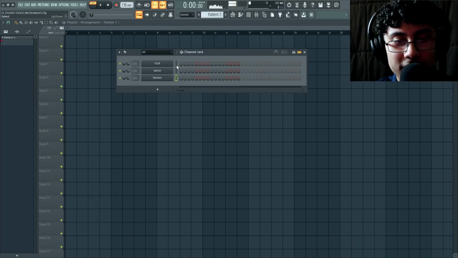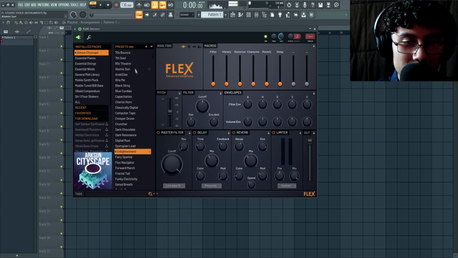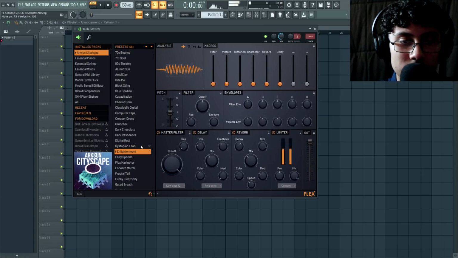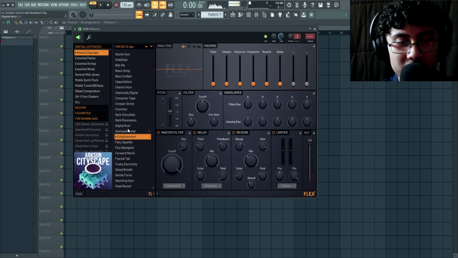So let's start out with Flex, one of my favorite stock instruments in FL Studio 20. Let's go through some of the presets, which can be found over here on your left side. Very nice arpeggio right there.